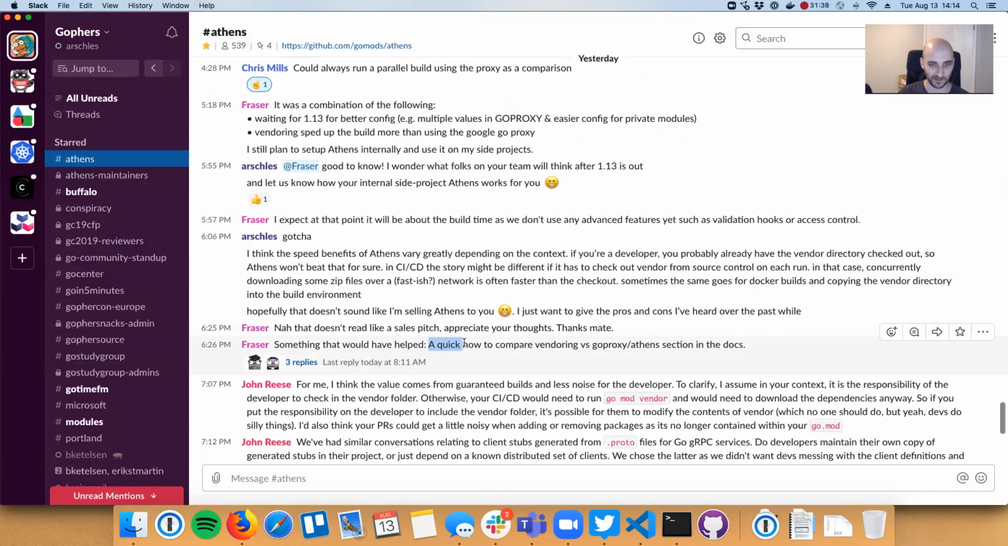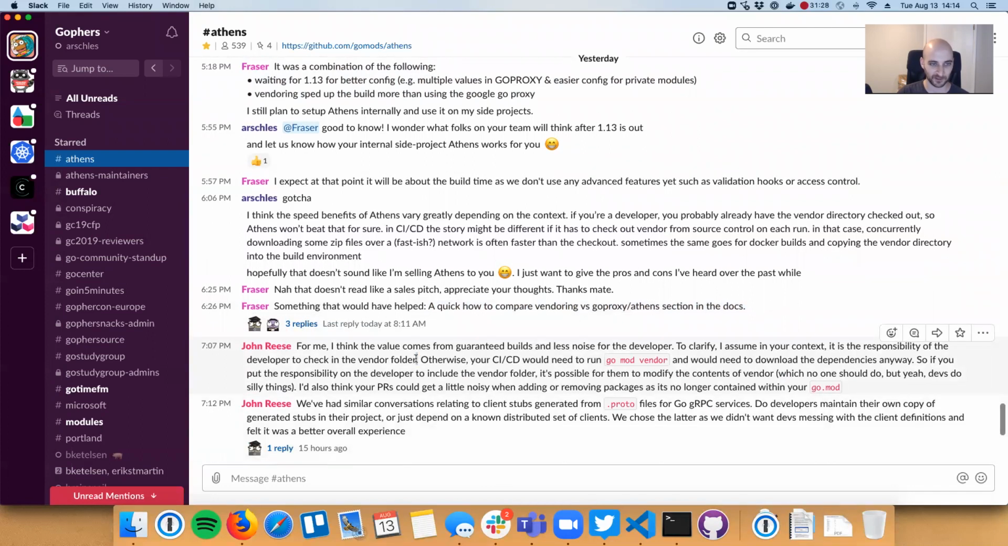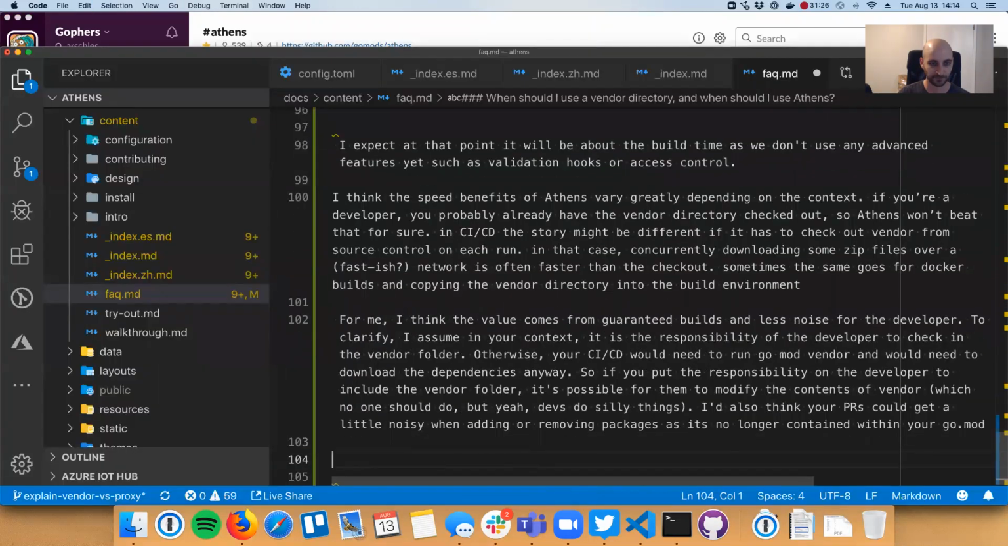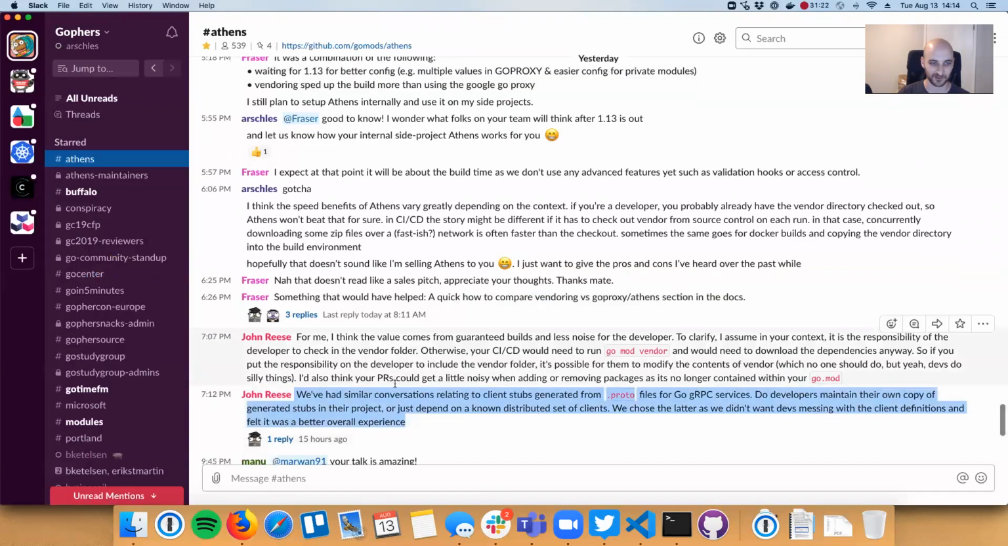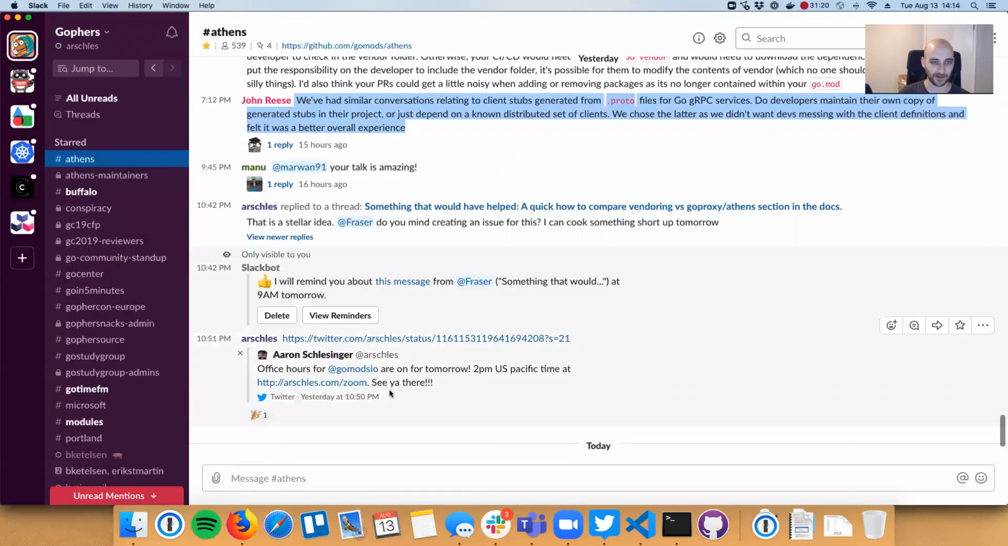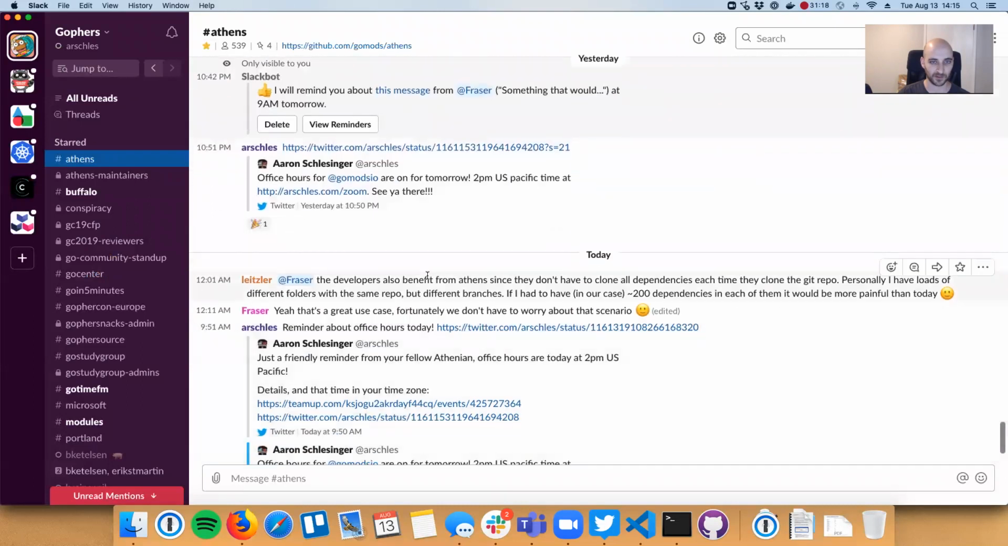Obviously, right here is how this whole PR started. He said, a quick how-to compare vendoring versus Go proxy / Athens section in the docs. That's what we're doing. So I'm going to copy your stuff, John. I'm shamelessly copying everything basically at this point. And it looks like there's something here from Leitzler.